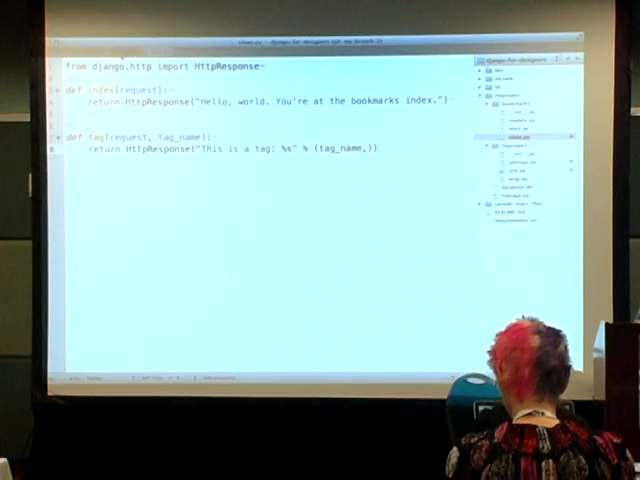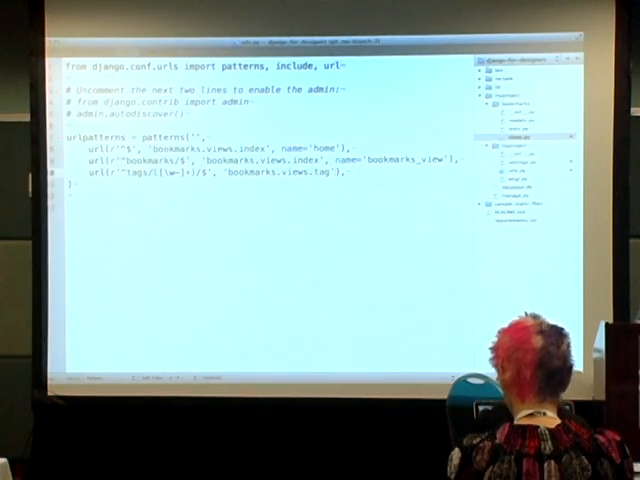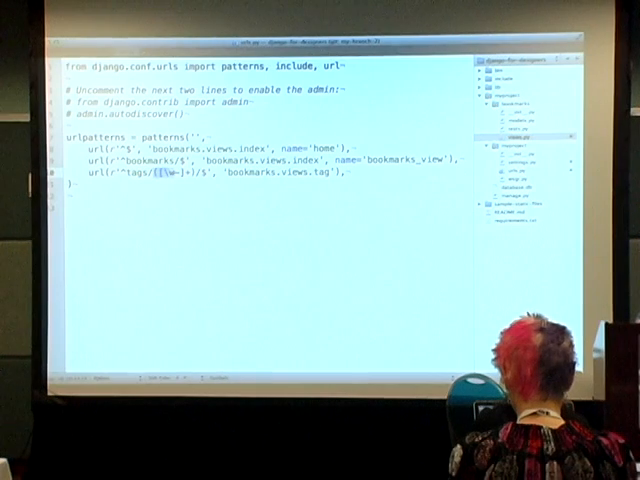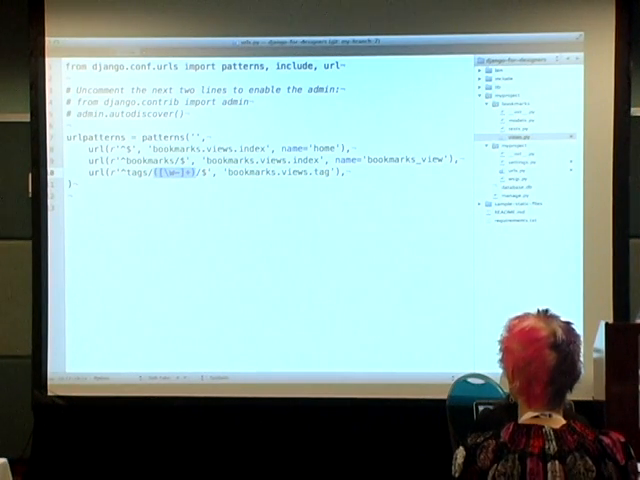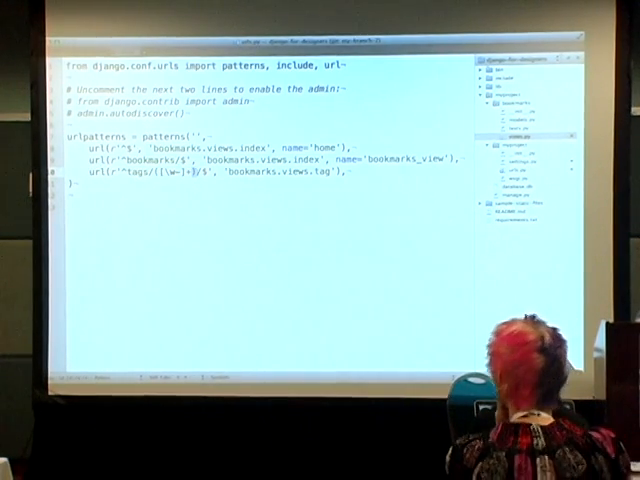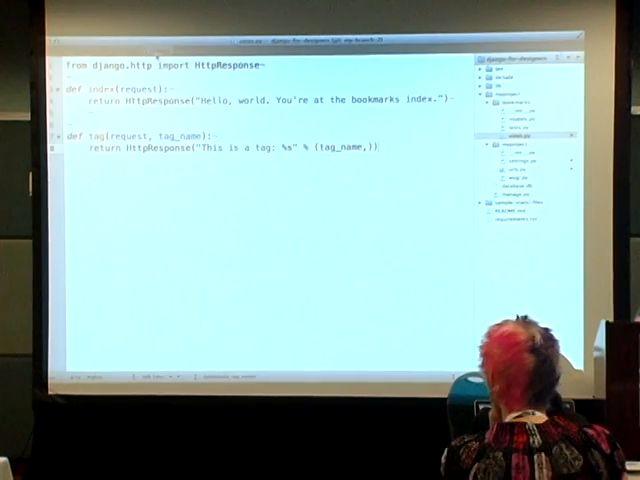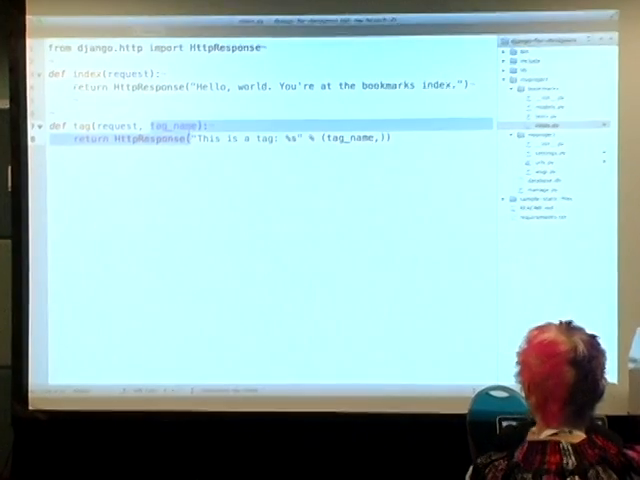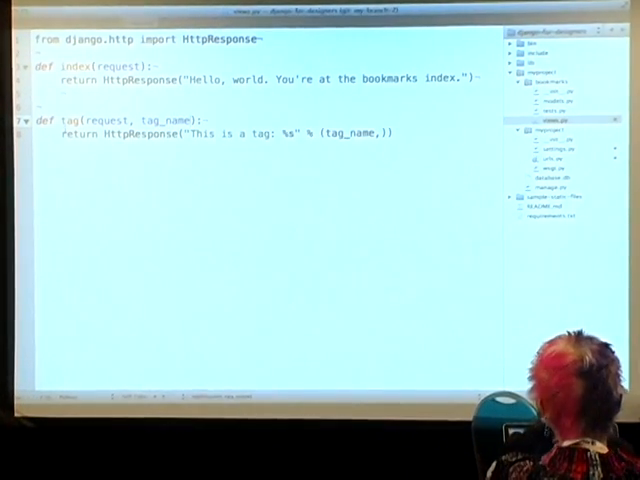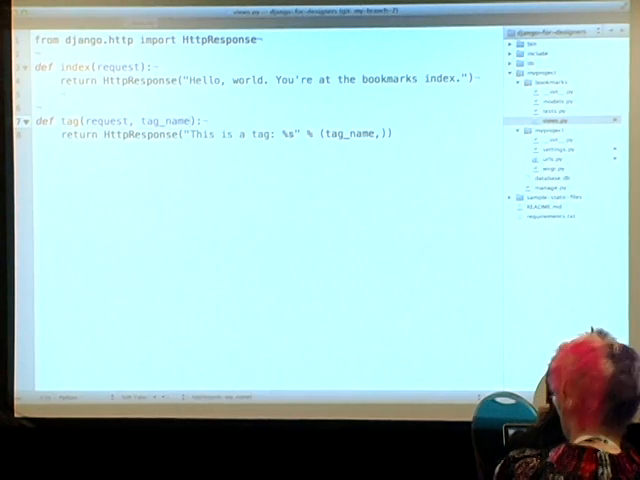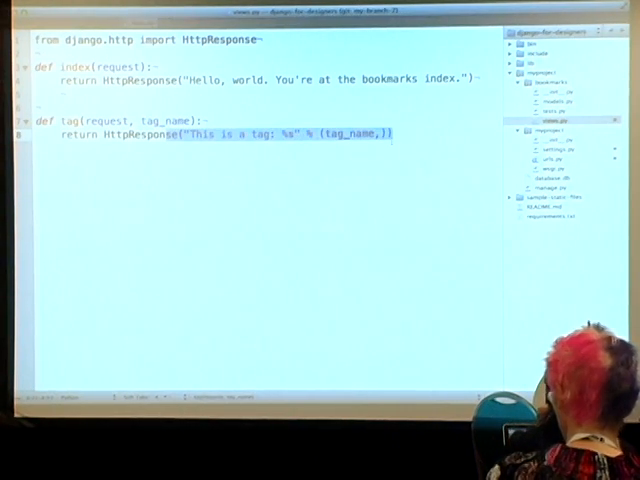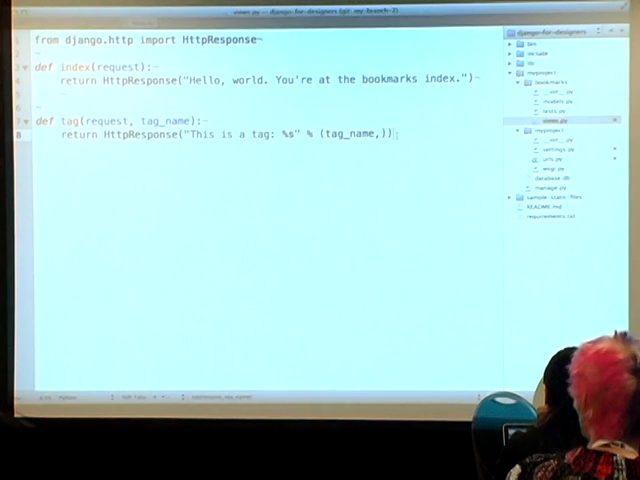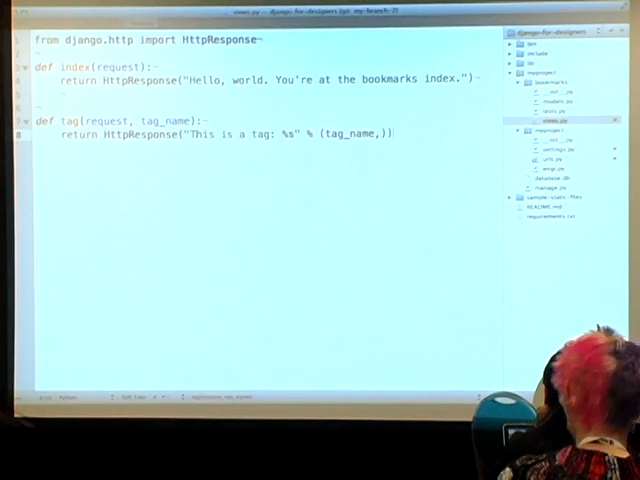Because in our URL we capture a group, which is the name of the tag, this URL will work for basically whatever stuff we want in there. Because it's in parentheses, we send that as an argument to our view function. Since we know it's supposed to be a tag name, we give it the name tag name. Then we return an HTTP response, which will tell us what tag we gave it.